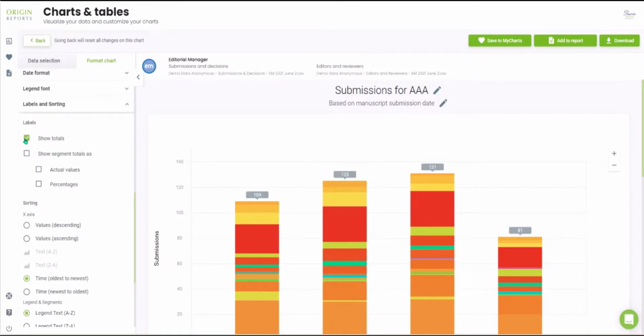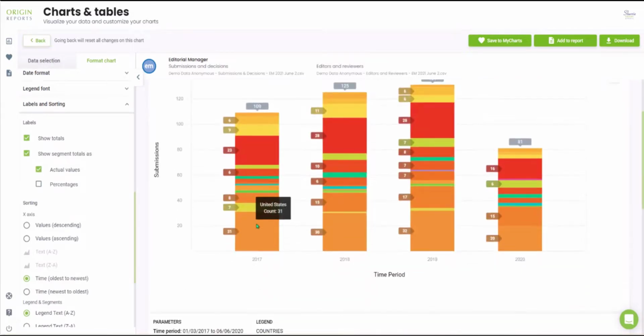You can add labels on the top, the total bar, or you can add them to the side for the segments. You will notice that smaller segments do not get a label since there is not enough room to add the label. We can also choose to add percentages to the segments.